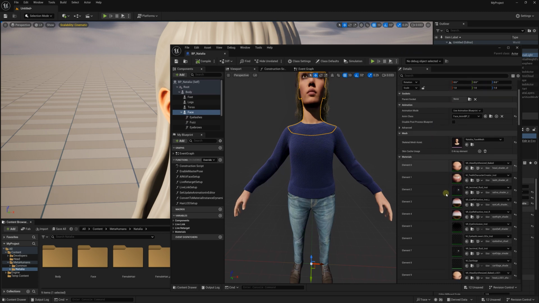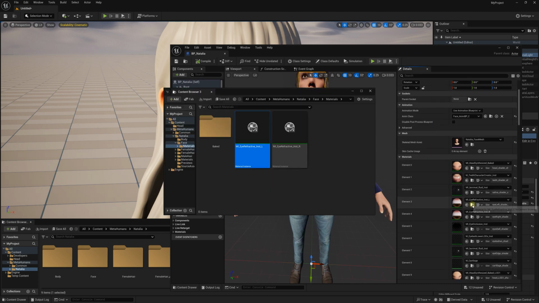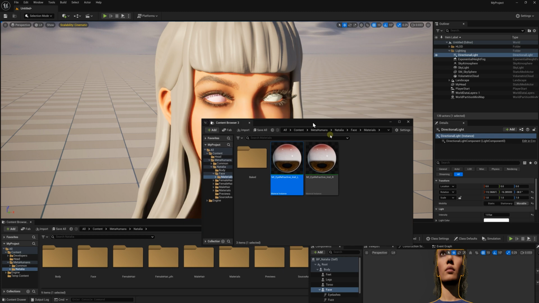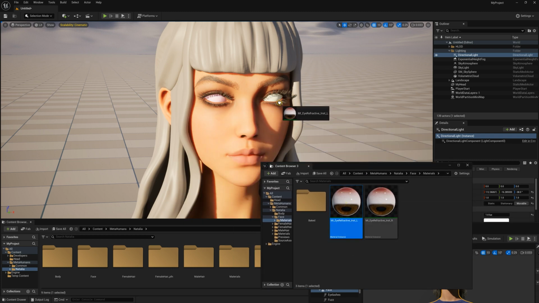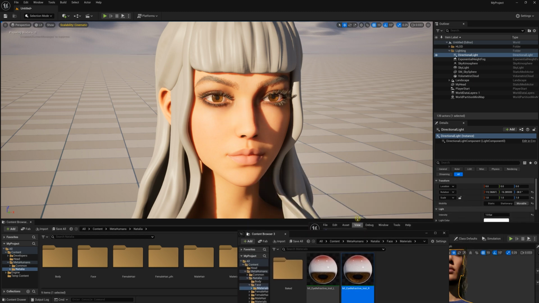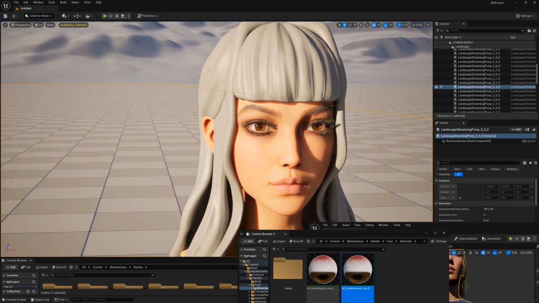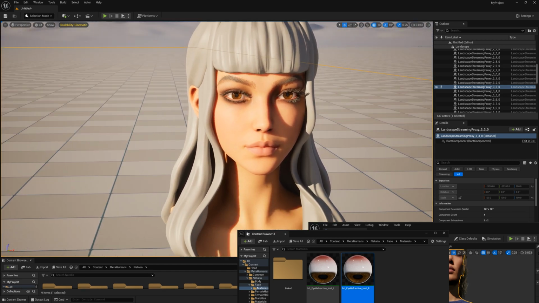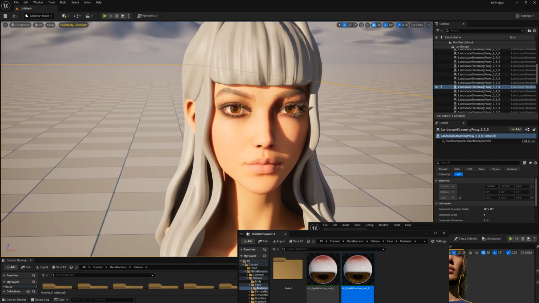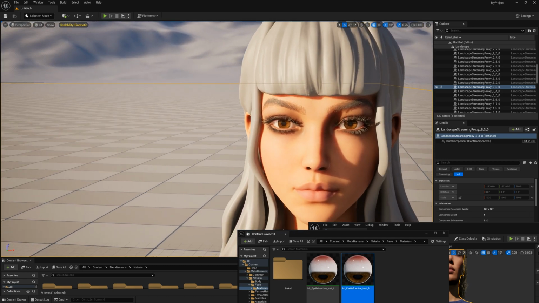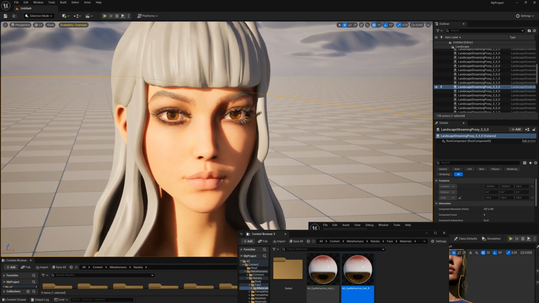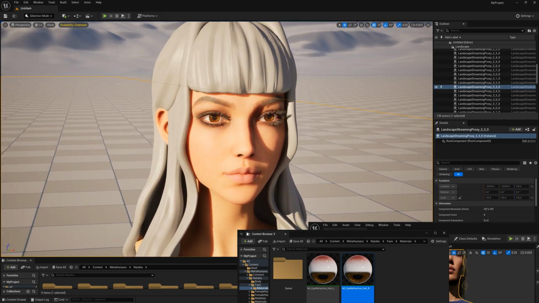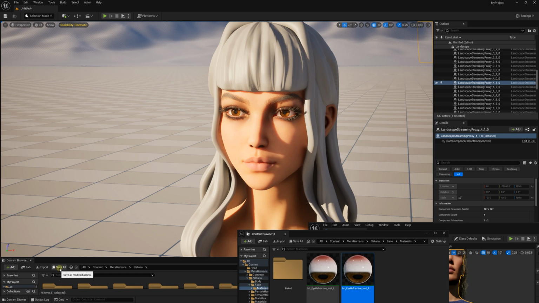And I'm also gonna grab her eyes material and then just pull it onto her eyeball. So now I have MetaHuman's head material on my head. And also I have MetaHuman's eyeball material. Click save all.